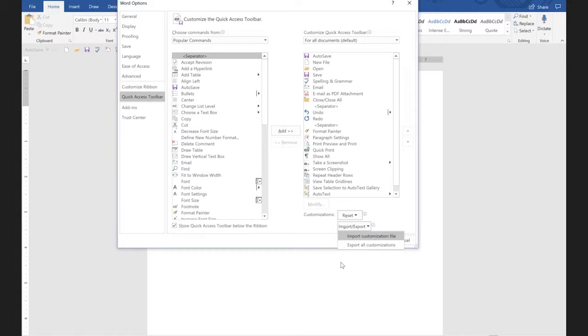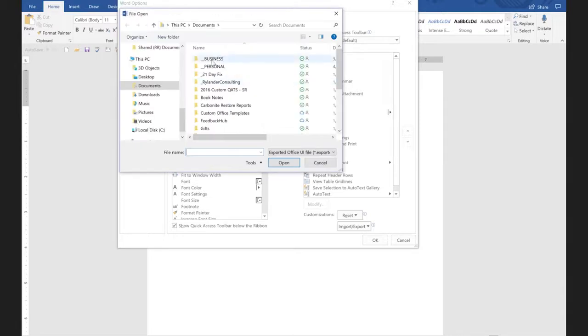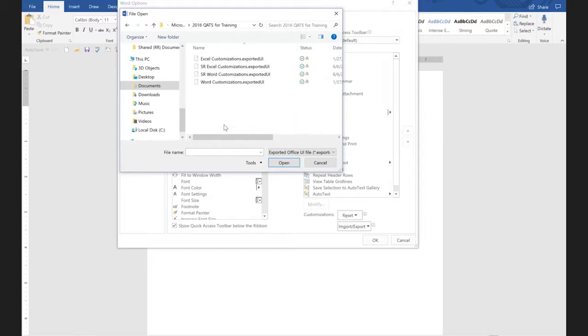Now, before class, because I knew that I was going to completely mess up my toolbar and I had it the way I wanted, I exported my Quick Access toolbar so that no matter what I did in class, I could then come back and import. And so I'll find out where I put mine. I put mine under Business, Microsoft Office Training Materials, Quick Access Toolbars, and I named it SR Word Customizations.